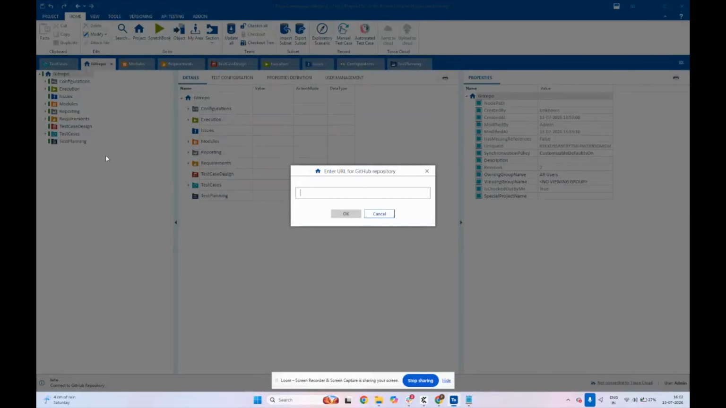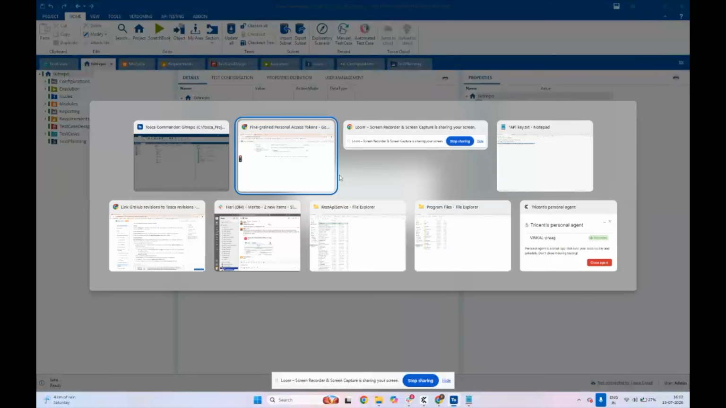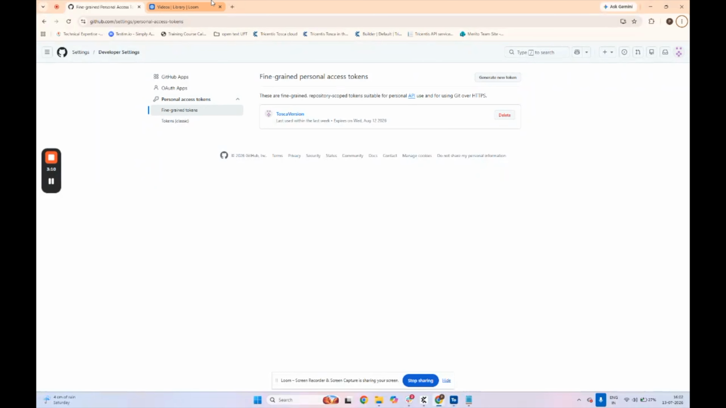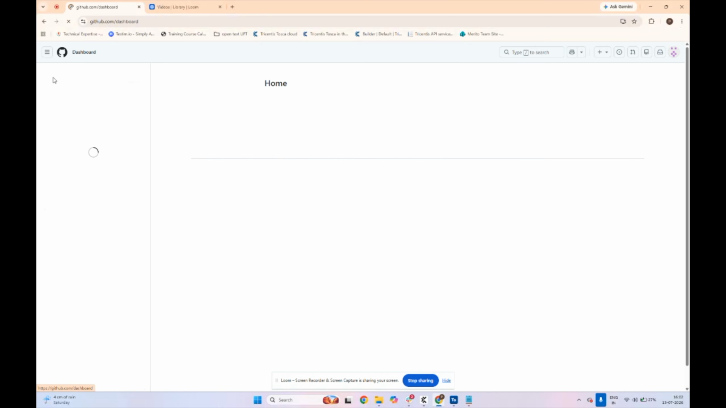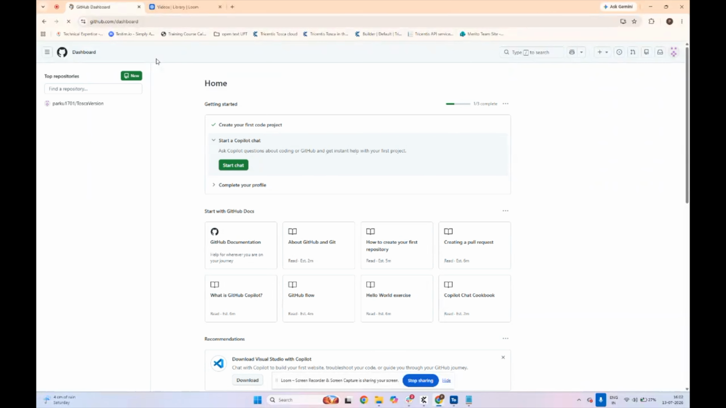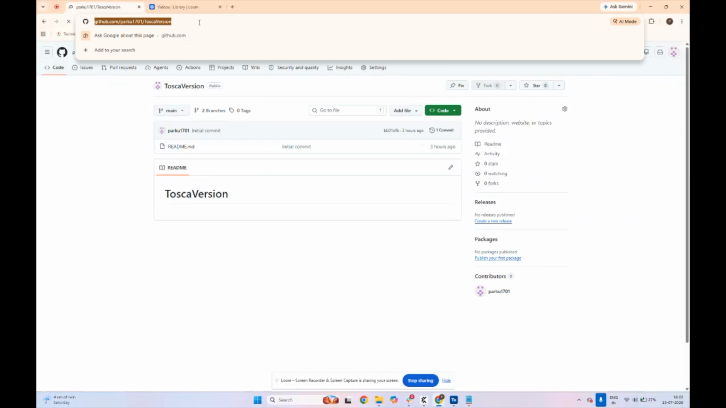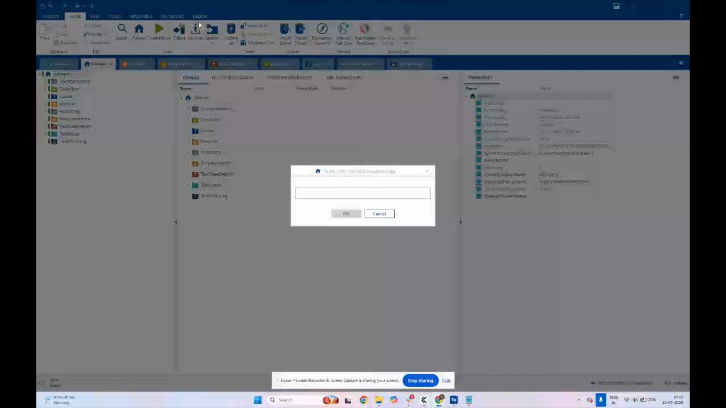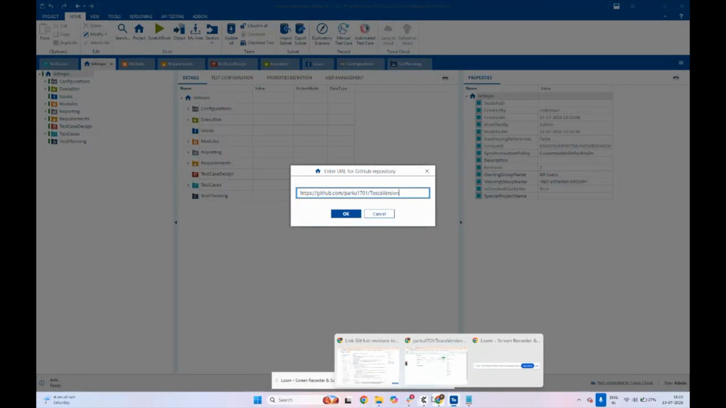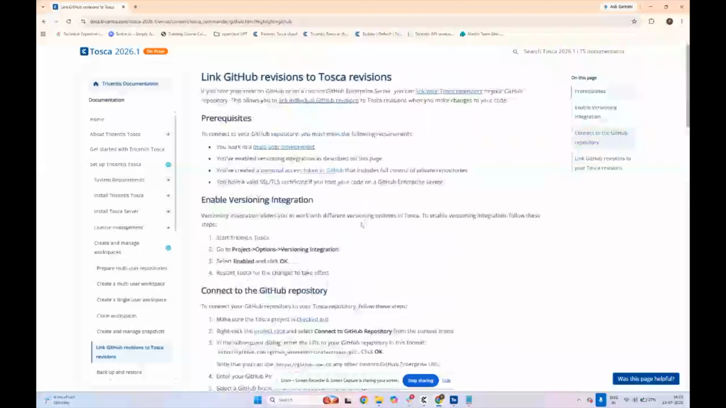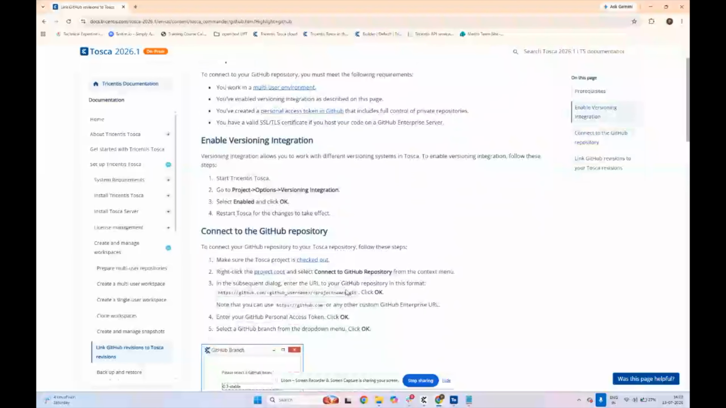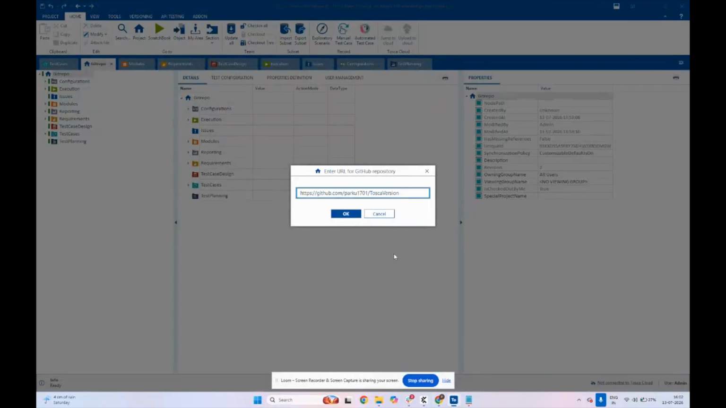Once we click on it, it will ask us for the URL. So the URL should be your GitHub URL until your project name. This is my URL. It will end with .git. If you open the Tosca manual, you should be able to see this is the basic format of your GitHub URL. So it should end with .git.